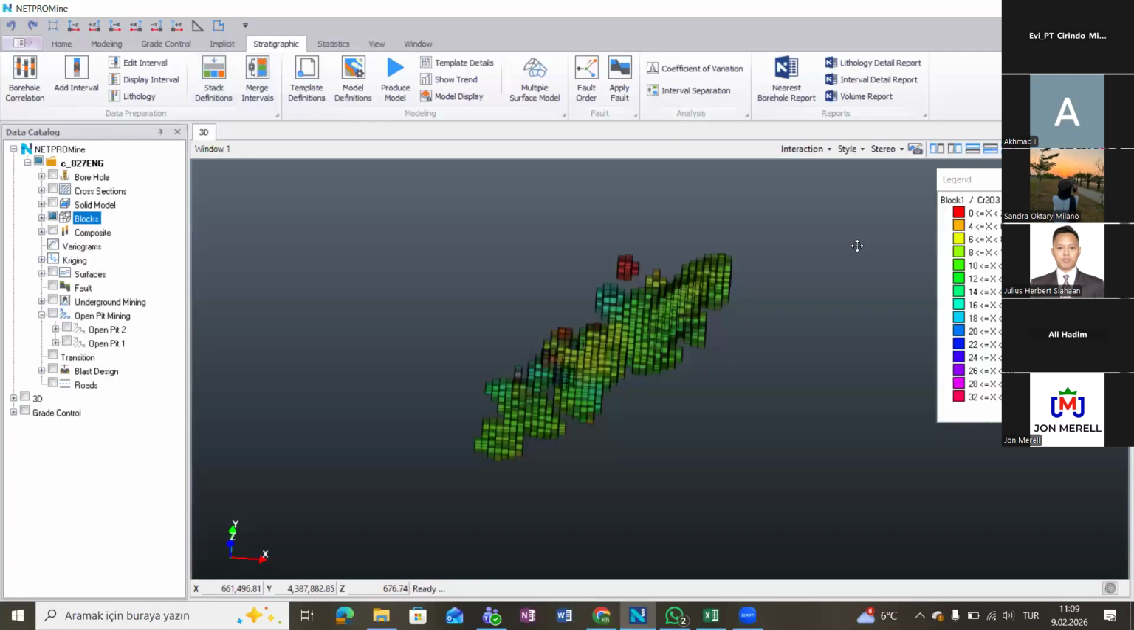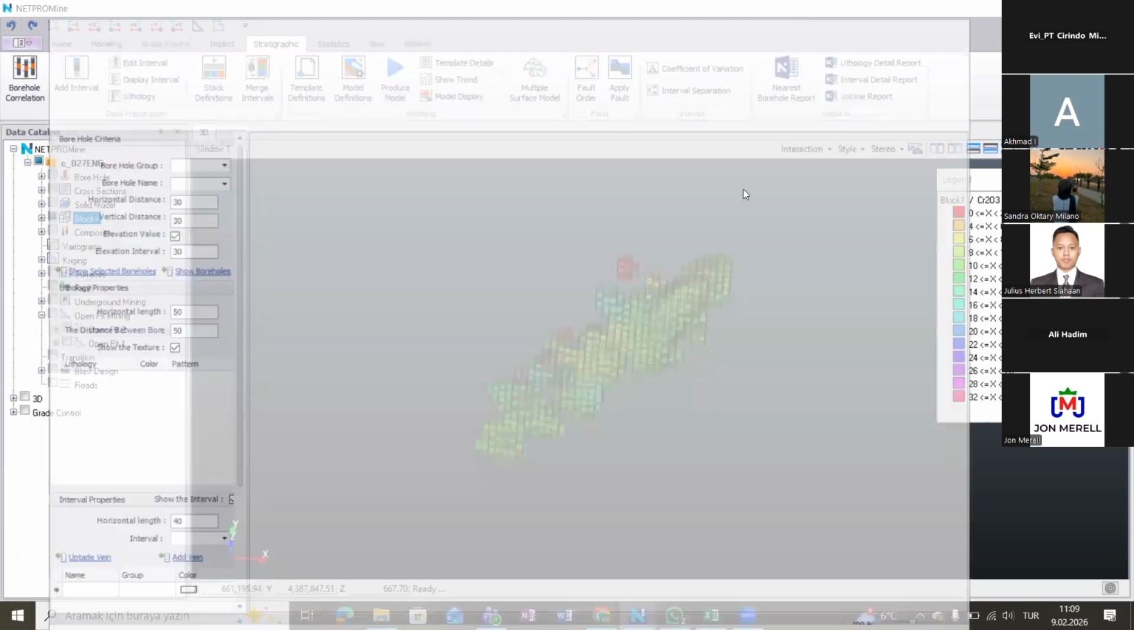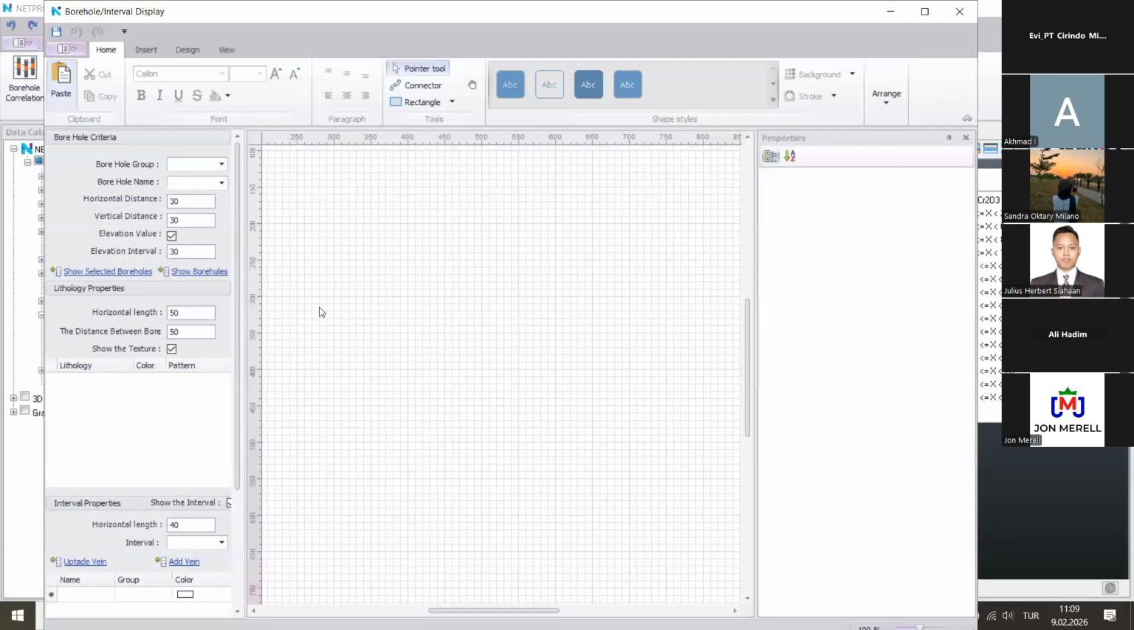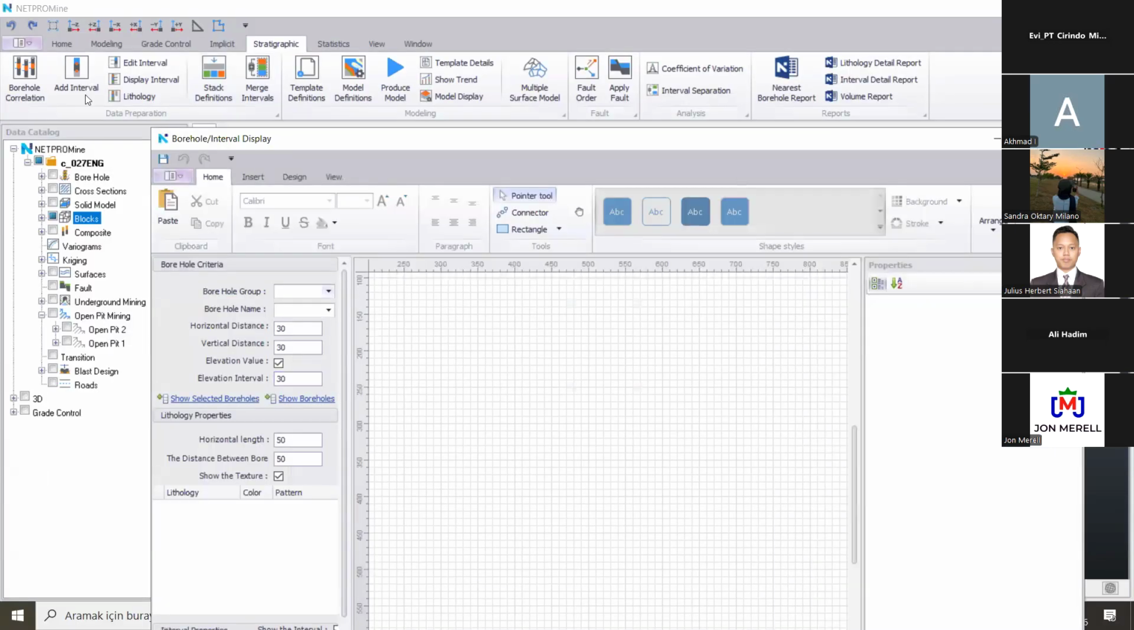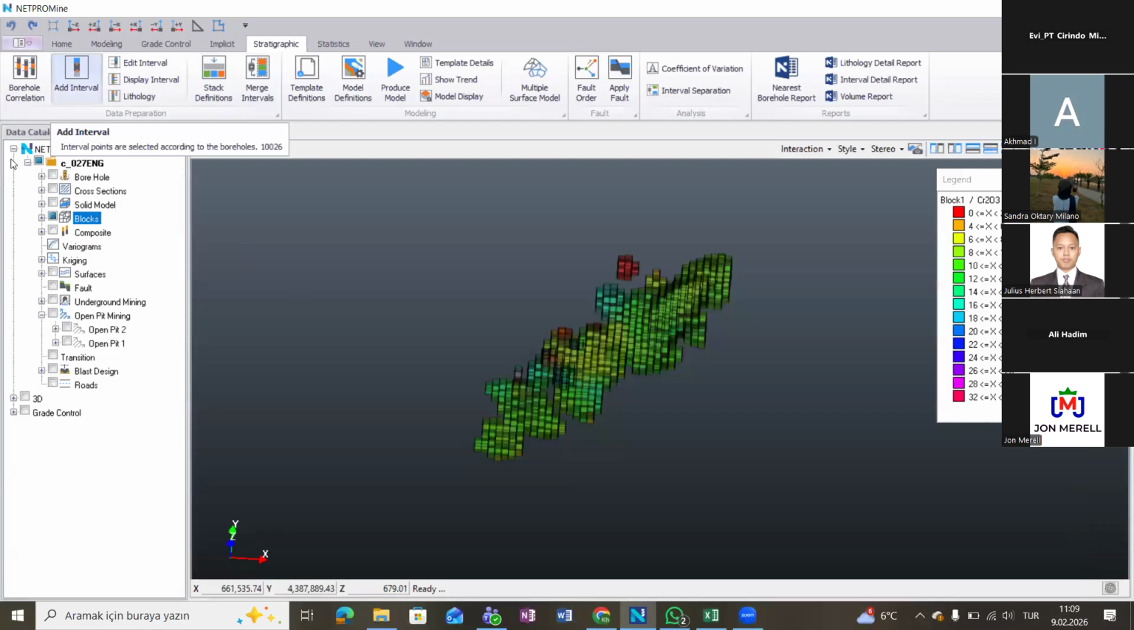Yeah, we have here the stratigraphic modeling toolbars: borehole calculation, fault text definition, merge intervals, integral surface. You can do here the correlation of boreholes. You're choosing the group or choosing from the screen. Then you're adding the intervals.